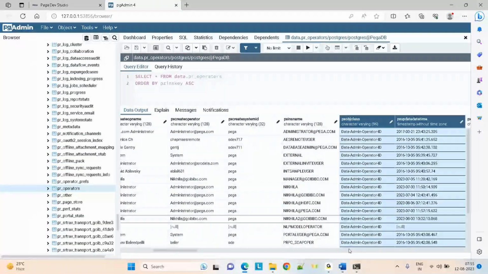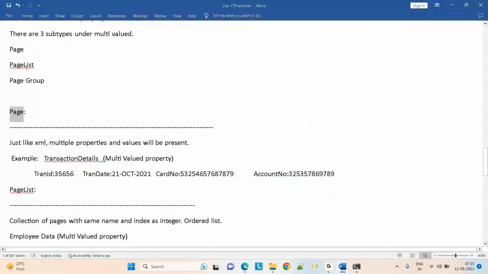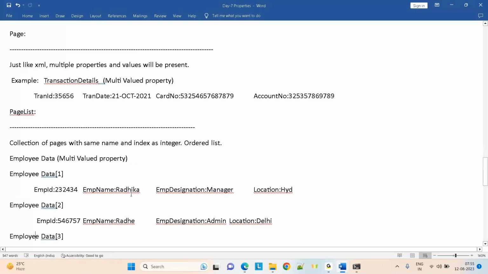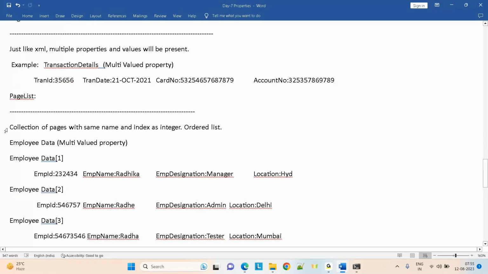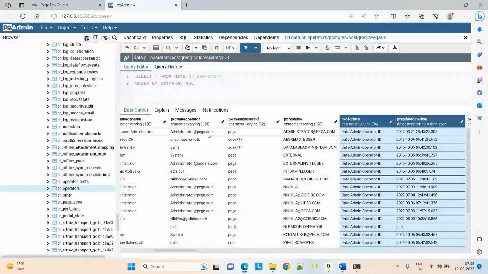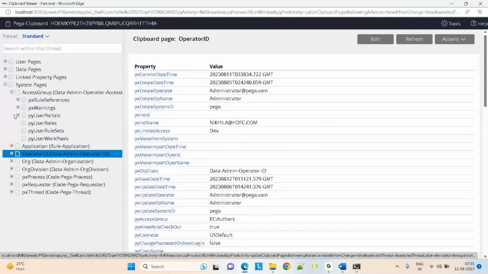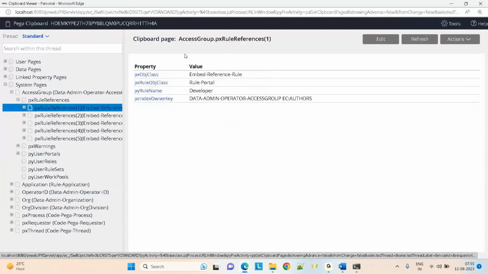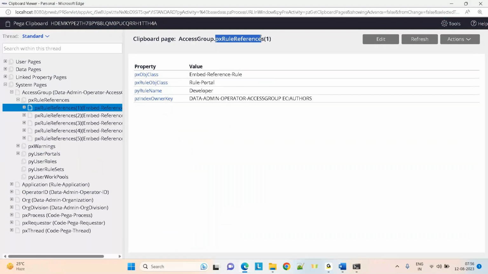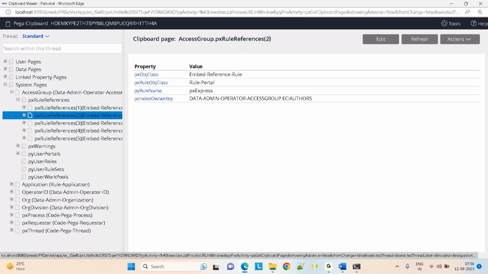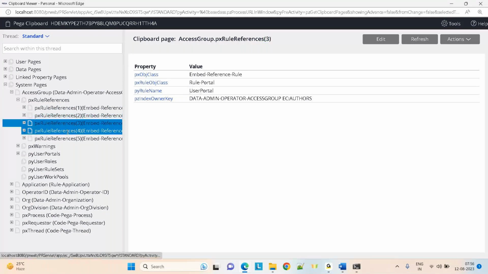Okay, then what is page list? Page list is nothing but a collection of pages with the same name, and index is a subscript. Let me show you on the clipboard. Then you will understand better. Yes, this one. See this? PX ruled references of 1. It has some properties, some data. PX ruled references of 2. PX ruled references of 3, of 4, of 5.